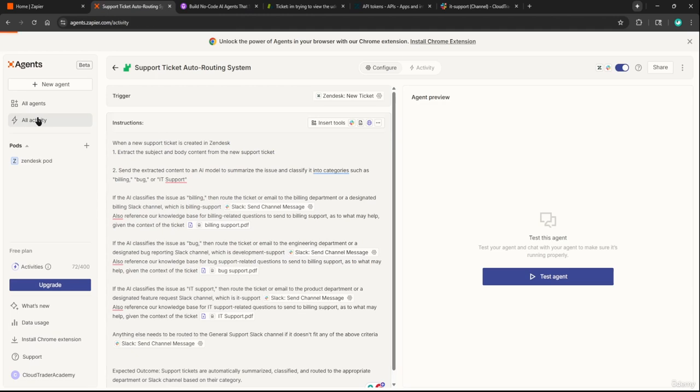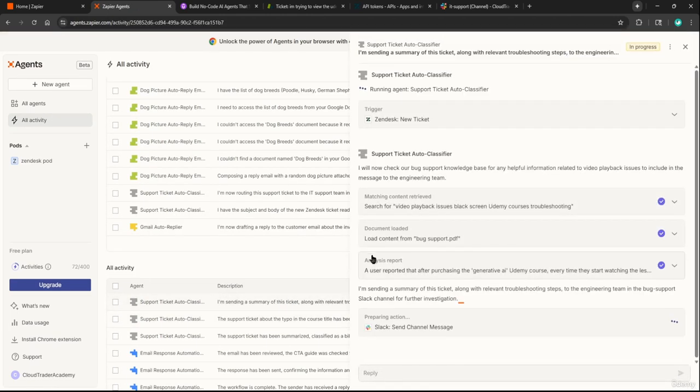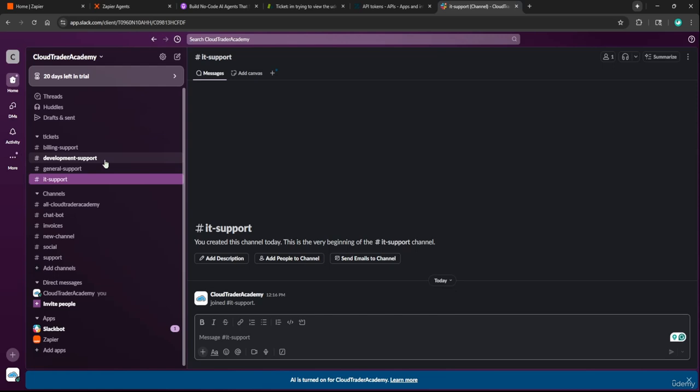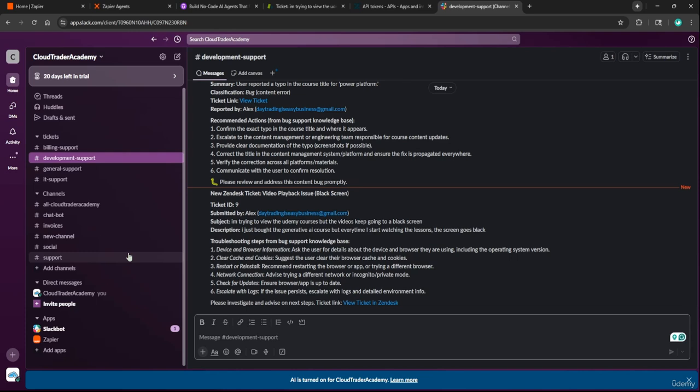Let me go back to all activity and see where we're at. It looks like it's in progress and we're now sending the message over. It's looking at bug support though. Okay, so it's not seeing that as IT support, but more or less as bug support. And I think that could be accurate. IT support is not super relevant with these types of tickets or with these types of knowledge sources that I'm providing.